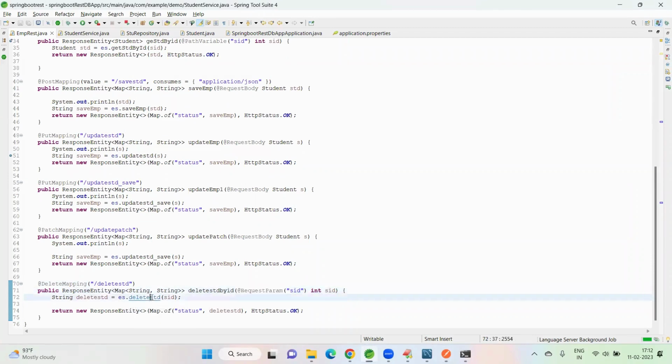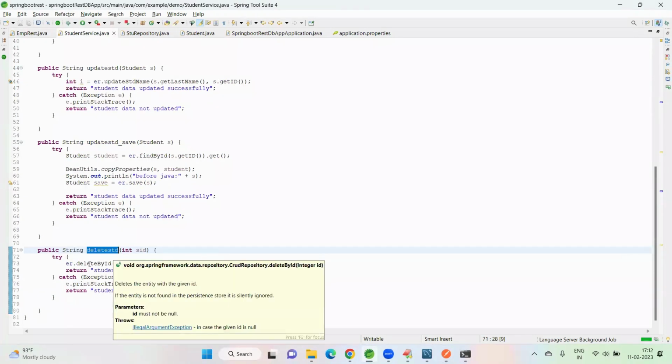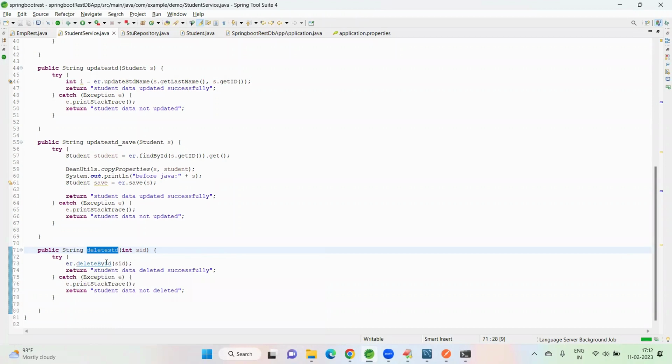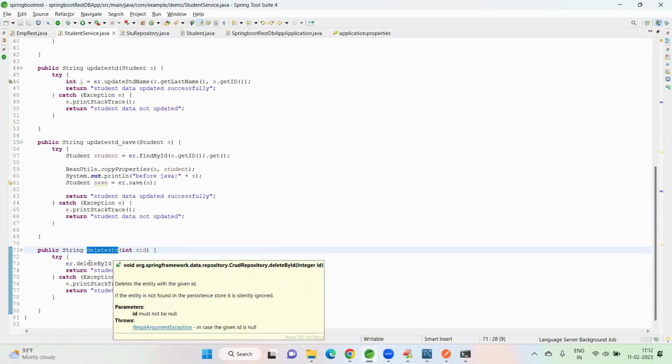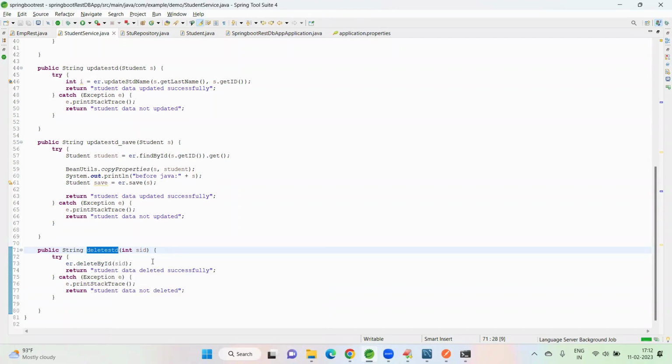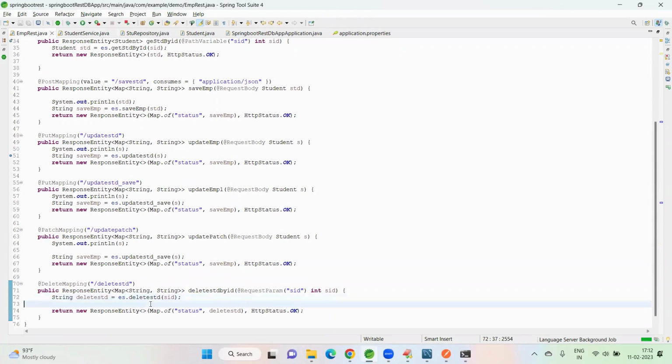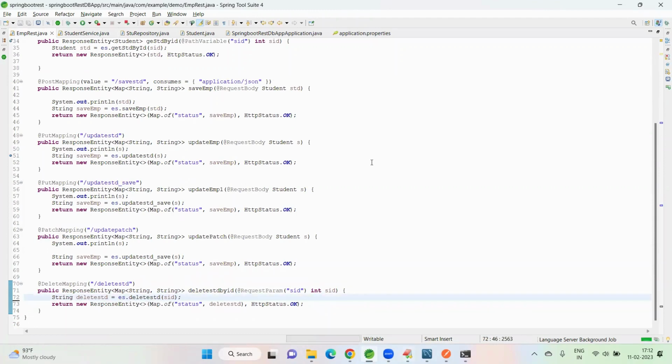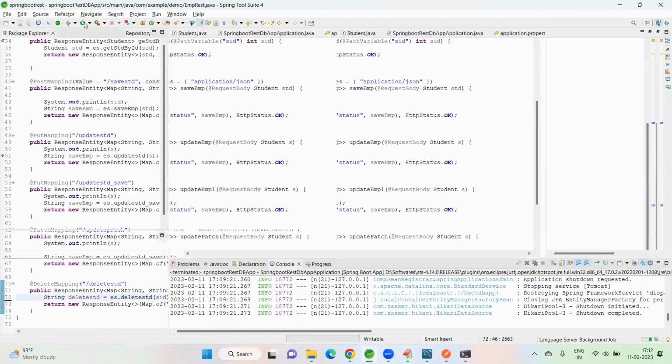Then it calls the service method. This service method internally calls the delete method, delete by ID. This is from the repository interface, not our method. It will delete and return a response as a string. The string I'm putting in the map, I'm sending back to the client. Okay, just run this application.